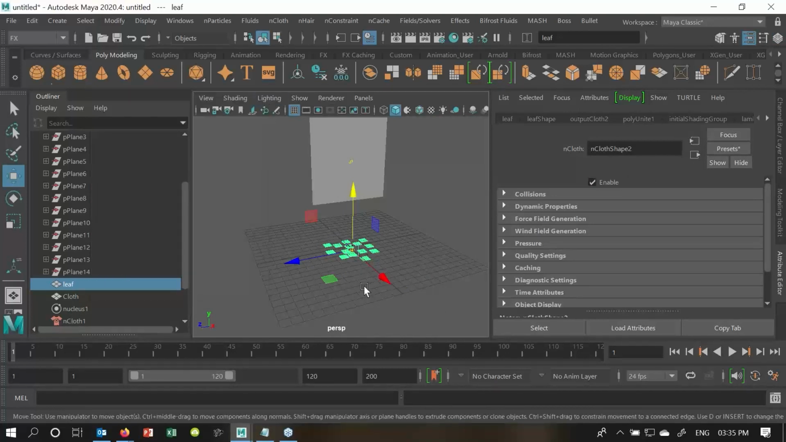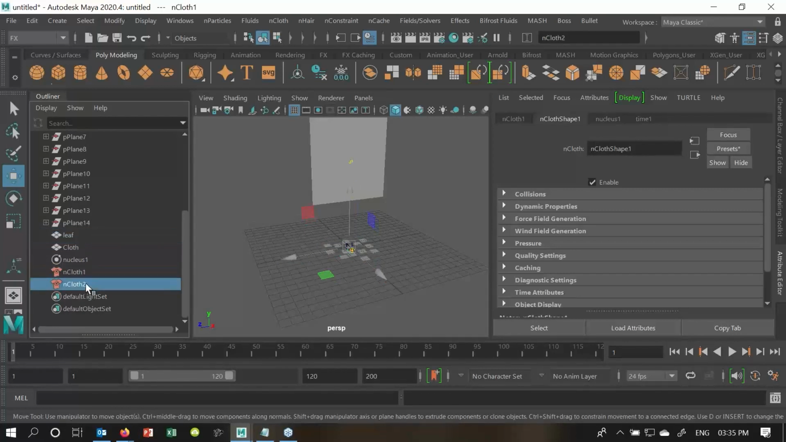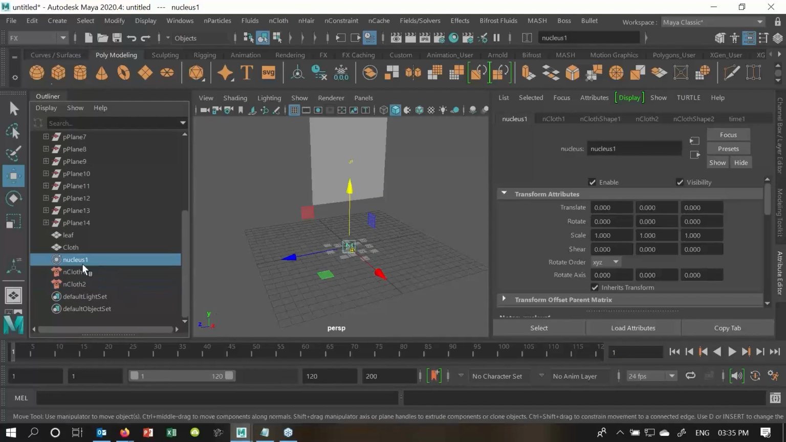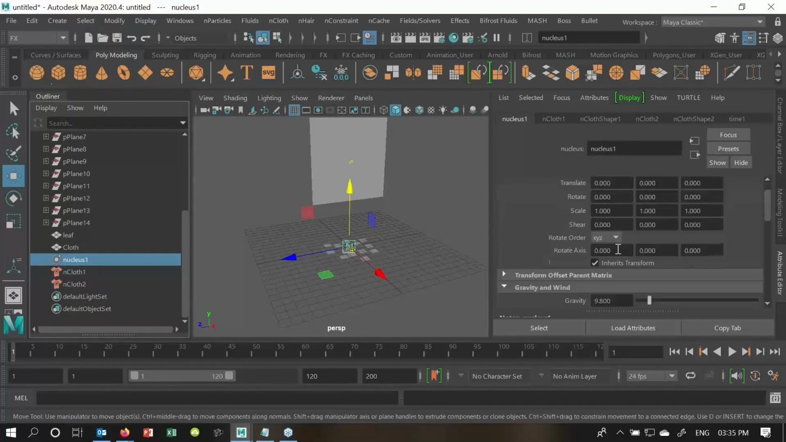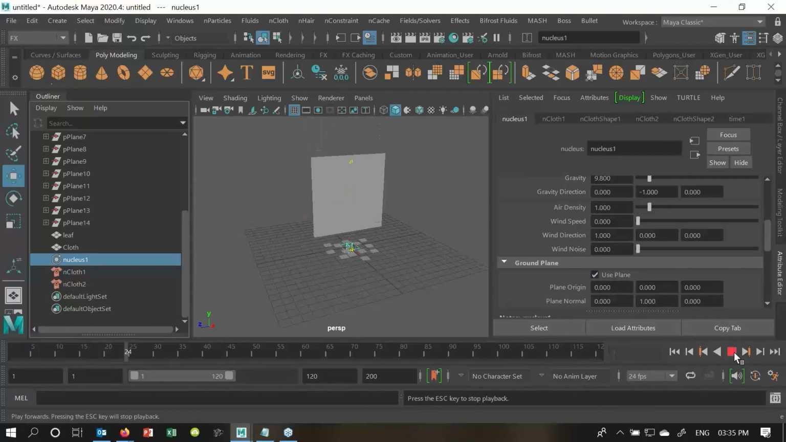See, when I have applied nCloth to our objects, here we can see the attributes have been added into our outliner also: nCloth 1, nCloth 2, and we have the nucleus. This nucleus will be common. So I'll select my nucleus. In the nucleus, we are getting the option ground plane. That means if I turn this option on and play now, right here you can see this is the dynamic movement we have got in our cloth.